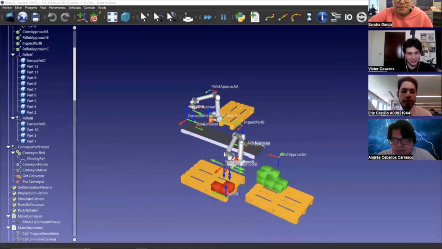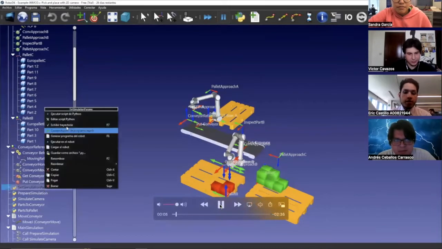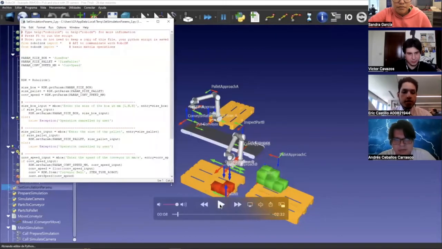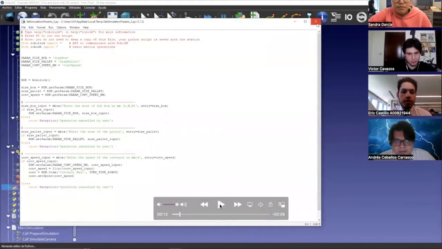We're going to explain all the 5 codes. The first one is set simulation params. This code is the first code, and it gets the information related to the palettes and the boxes. As you can see, it calls a function that is RoboLink. Once it gets the information from the parameters, it later pops up an exception in case any of the parameters is not correctly obtained. Otherwise, it will proceed with the next code.